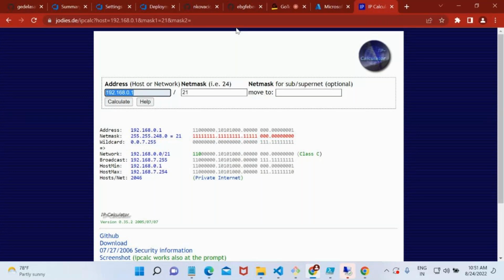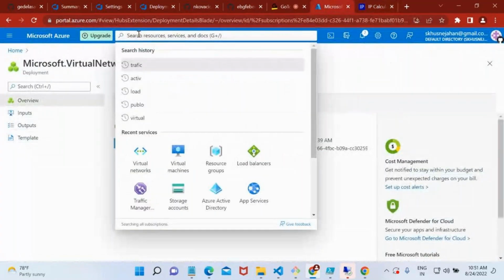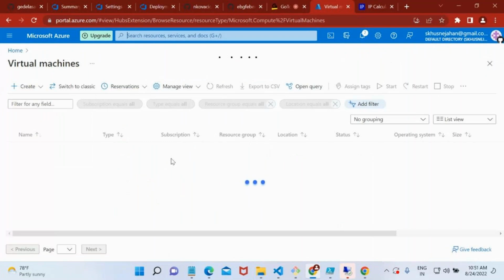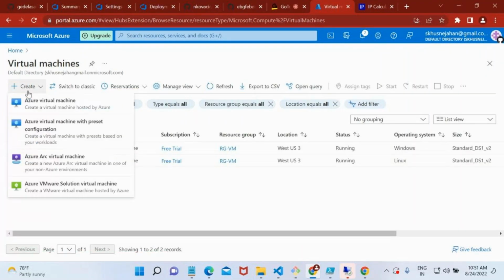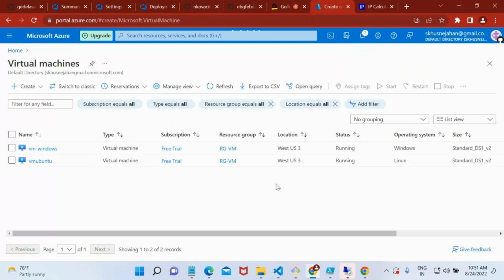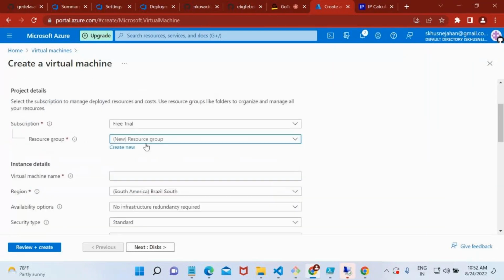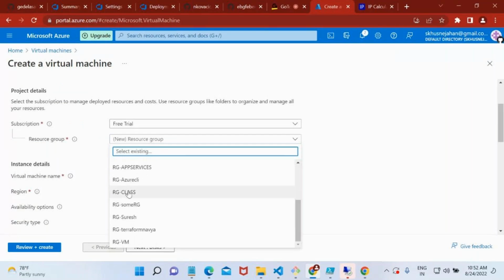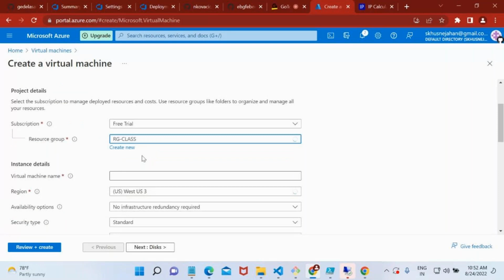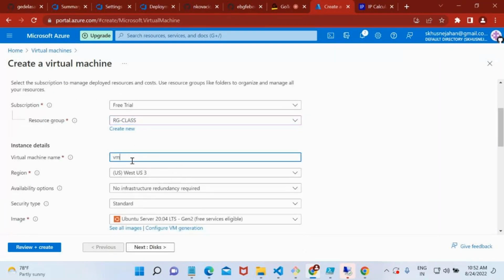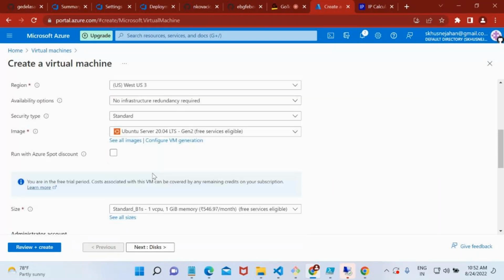Okay. This is done. Now what I want to do is create virtual machines. So create virtual machine. Whatever private network I have created, from that network I am trying to create a VM. So the IP address that I need to look at is private IP or public IP? Private IP. Okay. In which resource group? I have my VNet in RG class. What is the VM name? VM-VNet. Standard. I want it to be Windows.